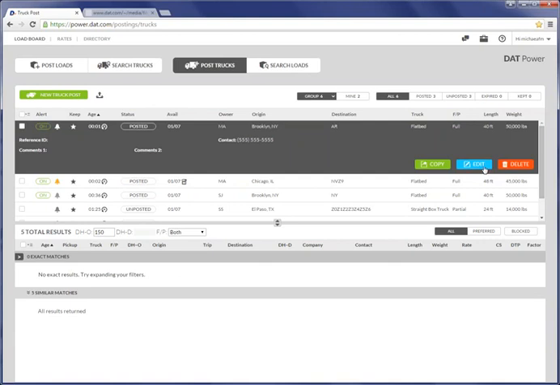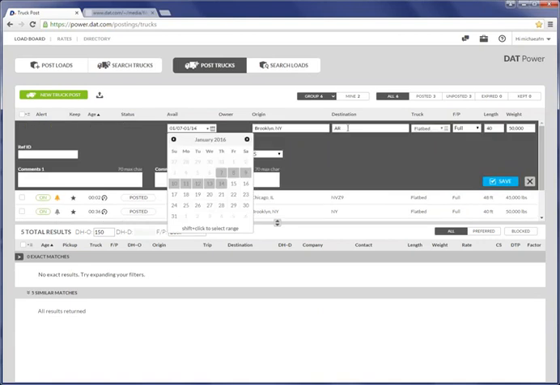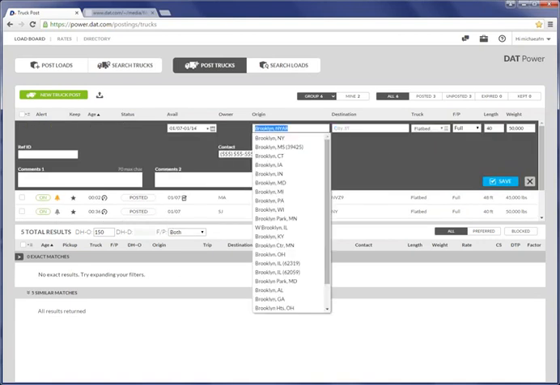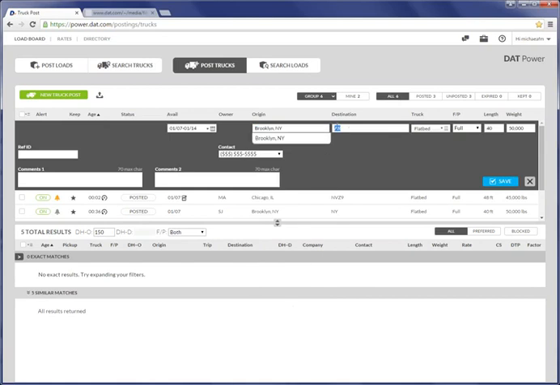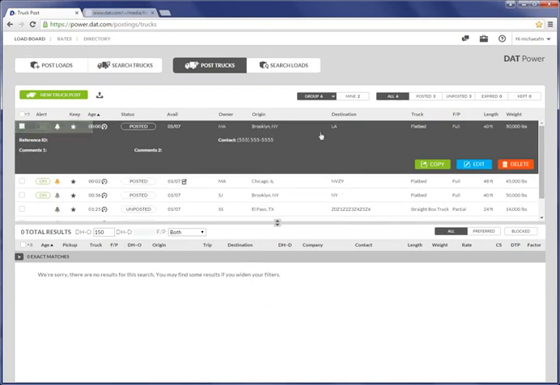Or maybe I messed up and Arkansas wasn't the place it was supposed to go. Maybe it was supposed to be Louisiana. Oh, well, I can easily go in there and edit it and change my Arkansas to Louisiana. So I change AR and I go over and just choose LA instead, save it, and now my posting reflects Brooklyn, New York to Louisiana.